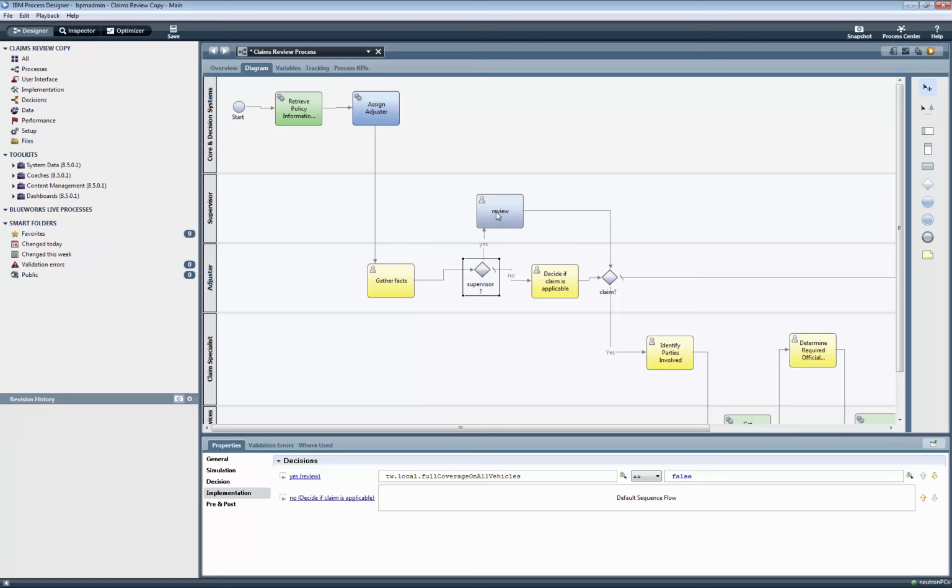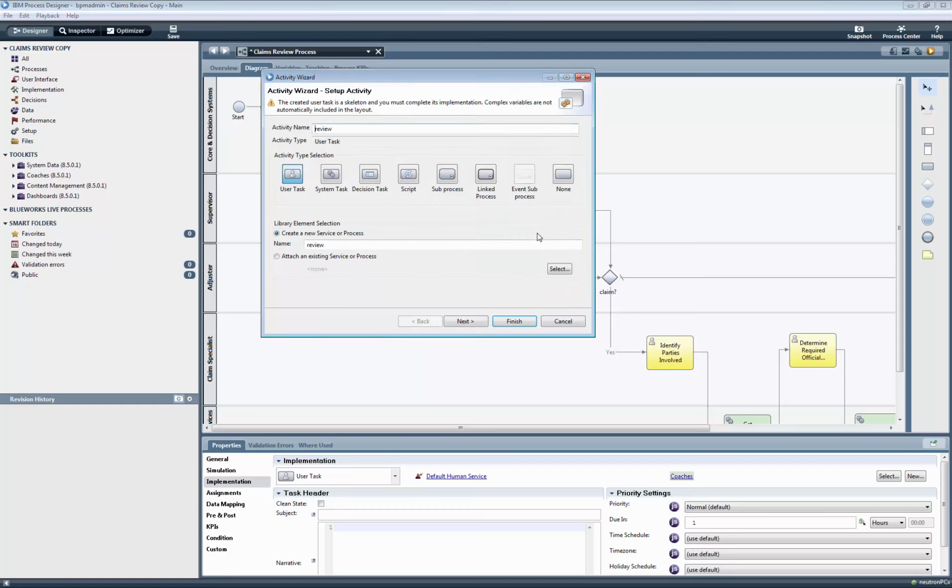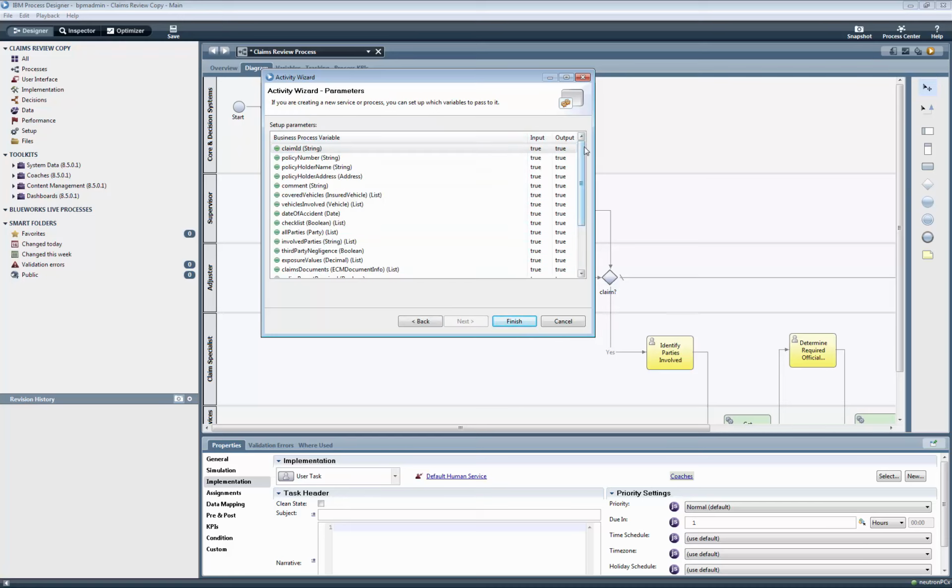Next, right-click on the review activity and then click on Activity Wizard. And we set a name for the new human service and click Next. And now we're going to pick which inputs and outputs we want for the new human service.